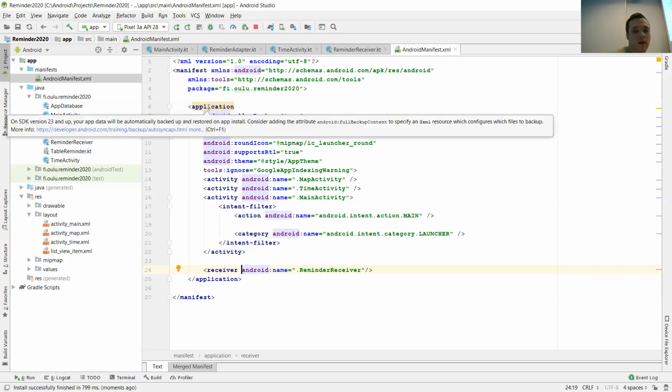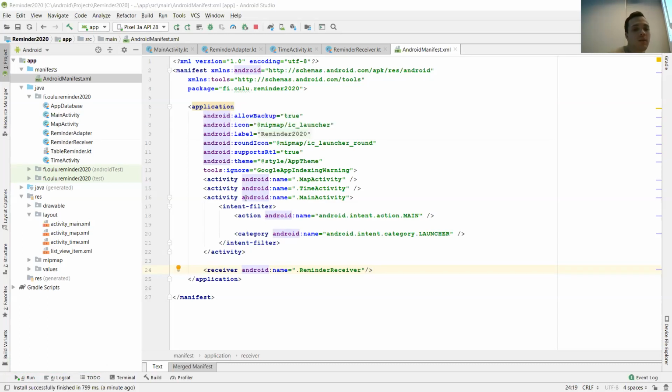So this manifest, as I told, shows just the map of all the elements that exist on the application. So we see 3 activities here so far, 4 activities, no 3, and we have this receiver. So now I hope it will work. Let's see.